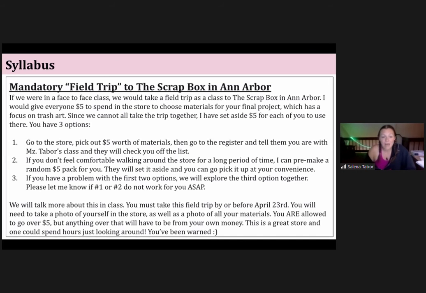So you've got some options. You can go to the store and pick out $5 worth of materials, then go to the register and tell them that you're part of my class, and they will check you off the list and you can go on your way. Your second option, if you don't feel comfortable walking around the store for a long period of time, I can pre-make a random $5 fun package for you. They'll set it aside for you and you can pick it up at your convenience. So if that's your option, you'll have to set that up with me. You won't be able to just go and do it. I have to know how many students need me to pre-pack things for them.